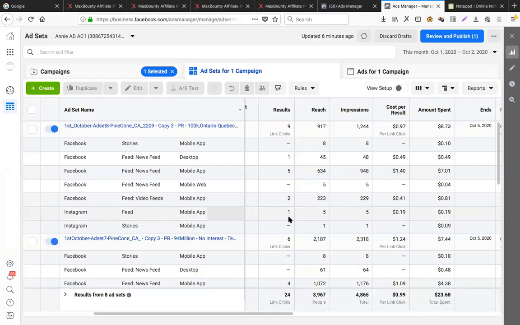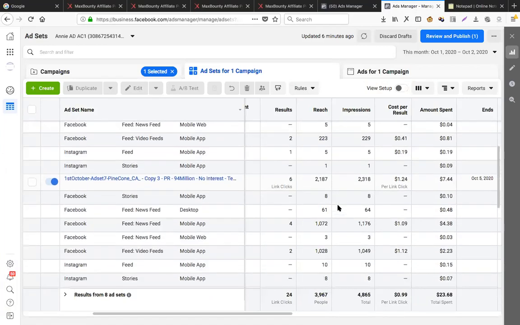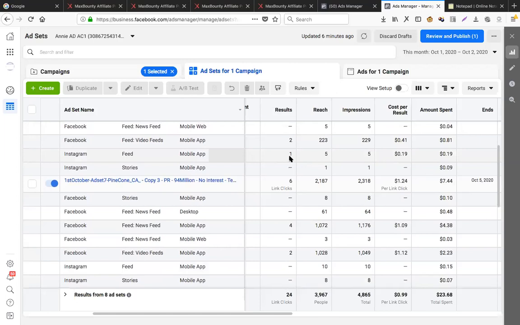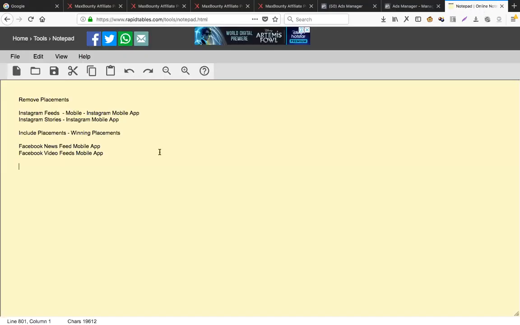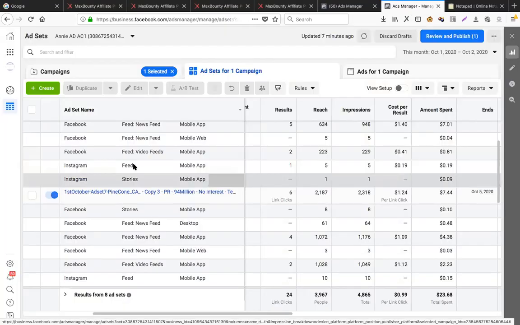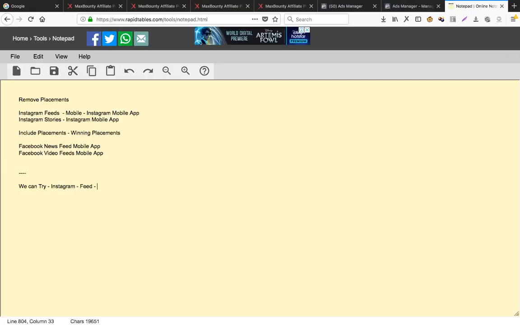1 link click in this case from Instagram feed. Okay, cool. Scroll down. Instagram feed, if we check out, 1 link click is quite inexpensive. It's low cost. You got 1 link click, 5 impressions, and you only paid 0.19 cents. So maybe we can try Instagram feeds as a unique placement, right? So I'll just write that down. We can try Instagram feed mobile app placement in a unique ad set, right?